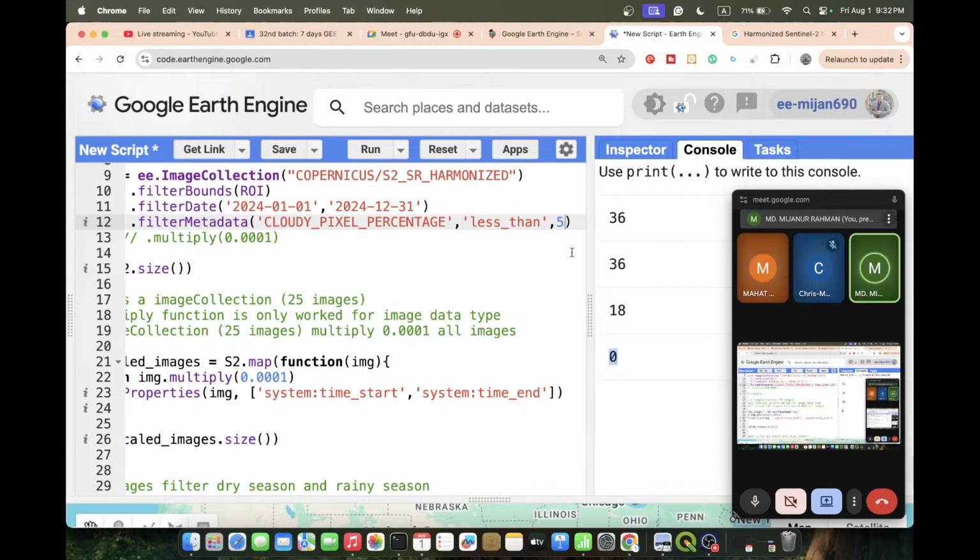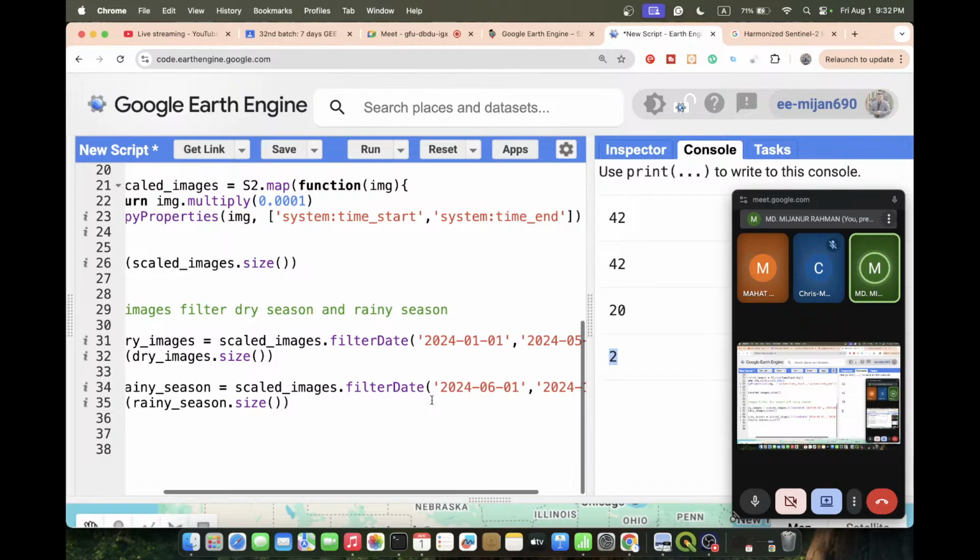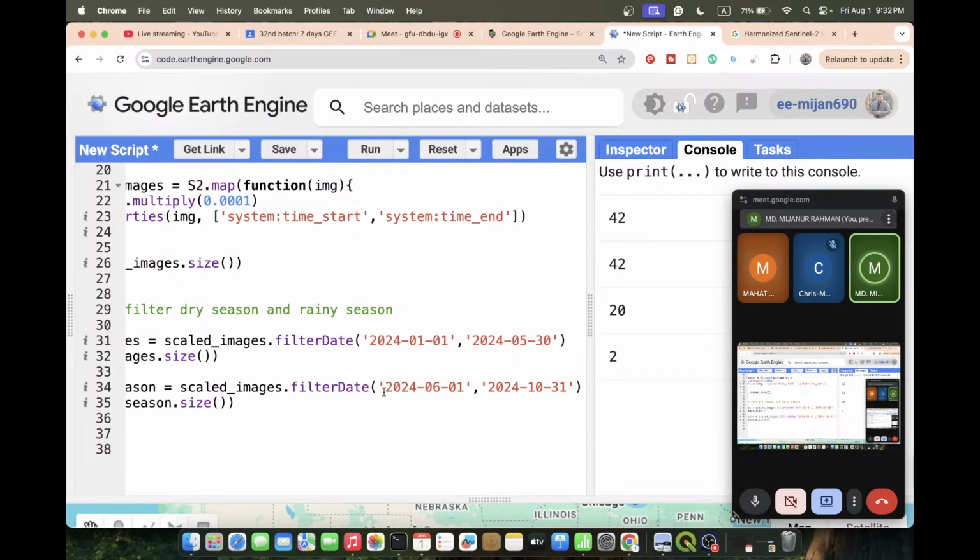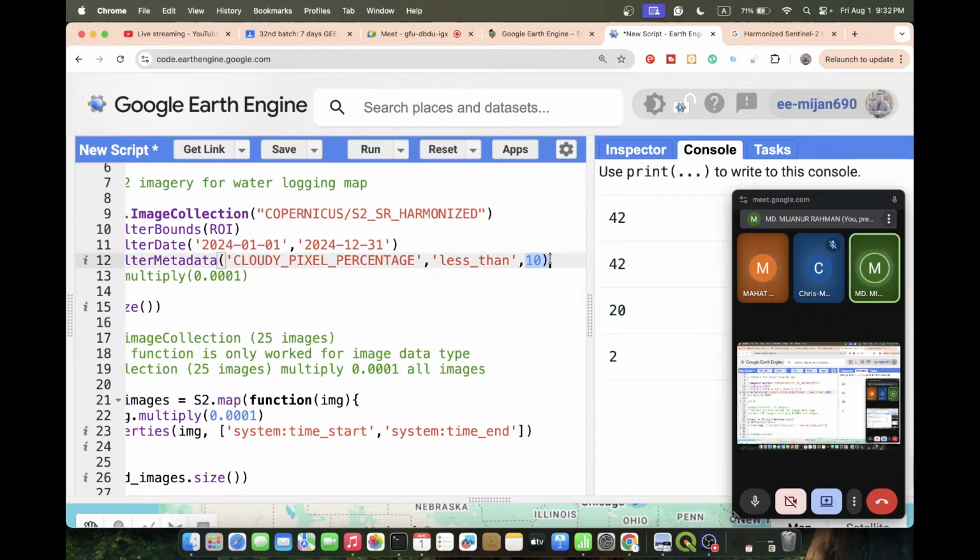Let me check for less than 10%, what happened? Just run the code. We find 2 images. In the rainy season we find 2 images. So between this time period 2 images are available, and between the dry season time period 20 images are available, and both are with less than 10% cloud cover.